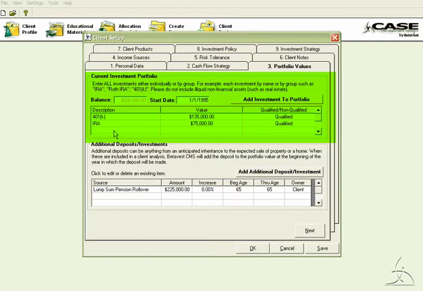Another important setting is the portfolio start date. This represents the date on which we entered into the client-advisor relationship and began to manage their money. In this case, we have made the portfolio start date January 1, 1995.